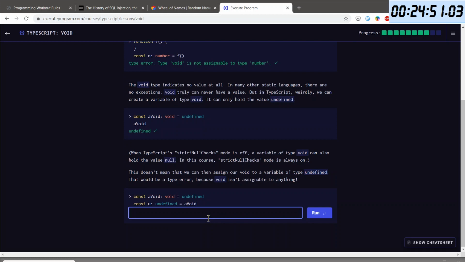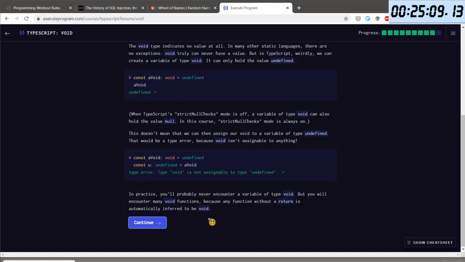Okay, so a void and then our a void. We take the a void and put it into u, and that's not good. So this is a type error. In practice, you'll probably never encounter a variable of type void, but you will encounter many void functions, because any function without a return is automatically inferred to be void. Okay, cool.